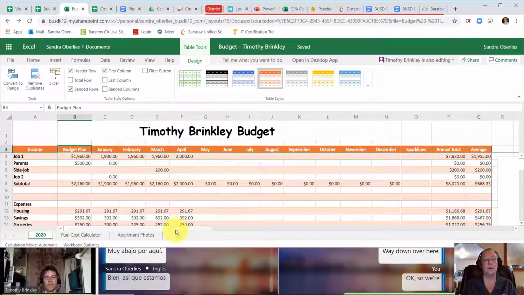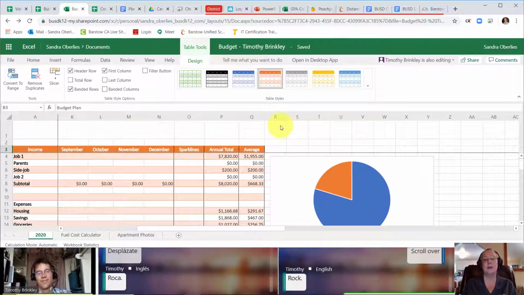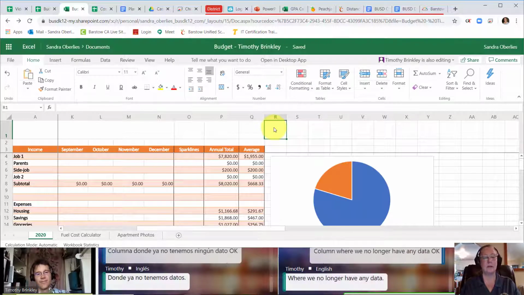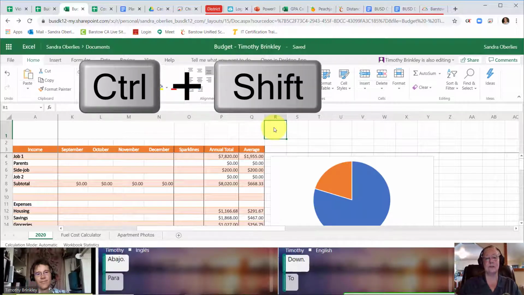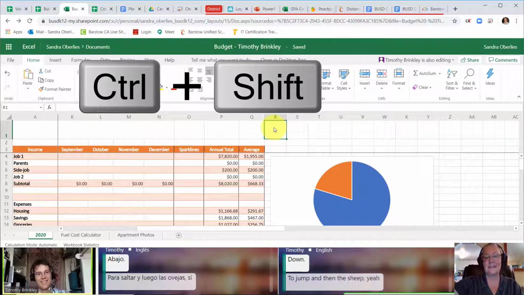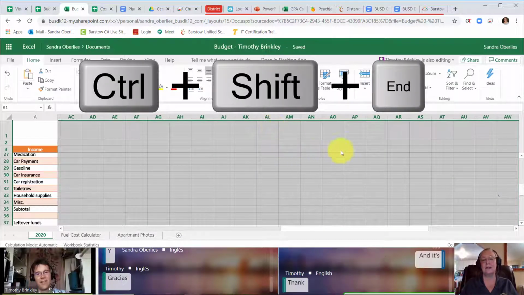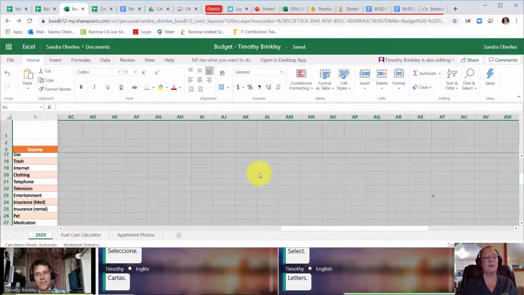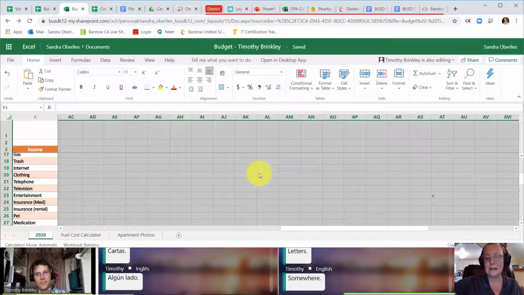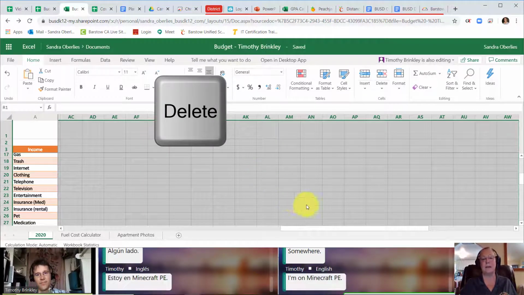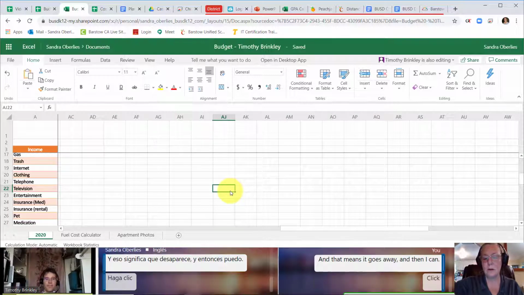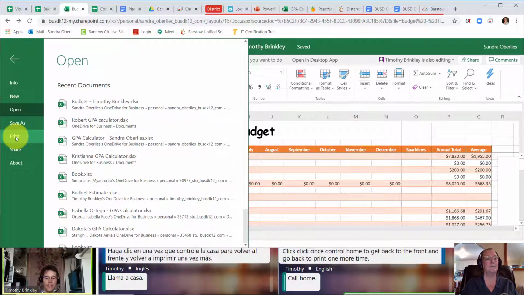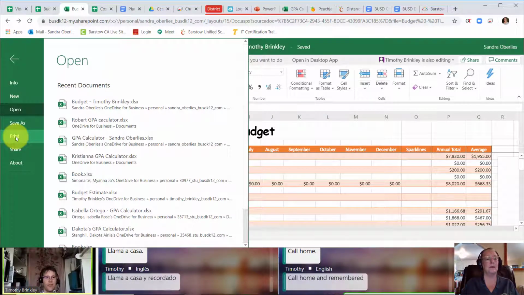We're going to scroll over to the left and put our cursor on the first column where we no longer have any data. And we're going to hold down the Control key so we can jump and the Shift key so we can select, and then press the key that says End, E-N-D. And it selects everything. And notice over here, I've got some stray letters somewhere, a couple of them. So rather than trying to find them all, I'm going to press the Delete key on my keyboard, and that means it goes away. And then I can click once, Control Home to get back to the front, and go back to print one more time. So Home and End are next to your Delete button if you're having a hard time finding those.